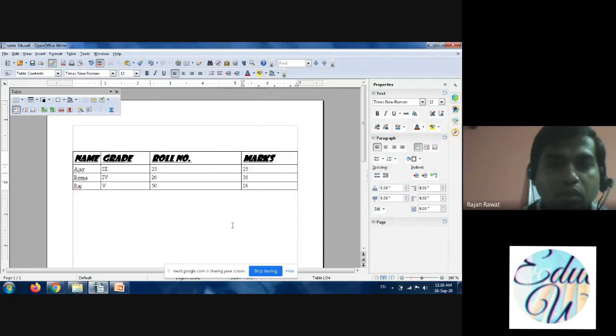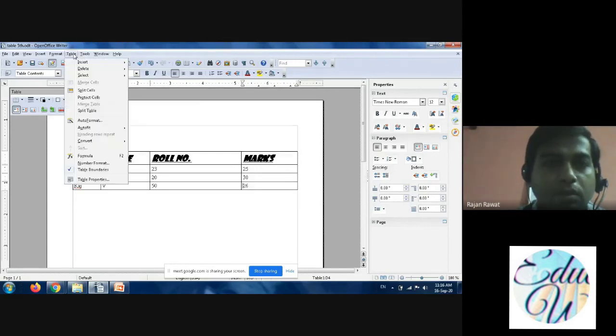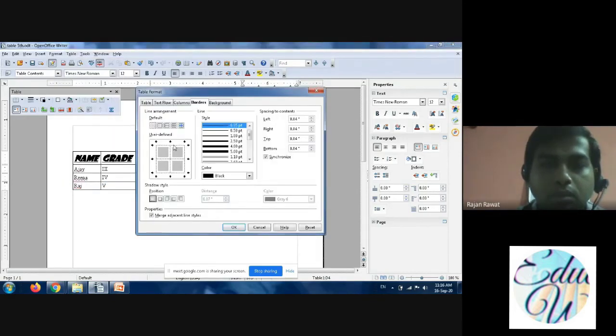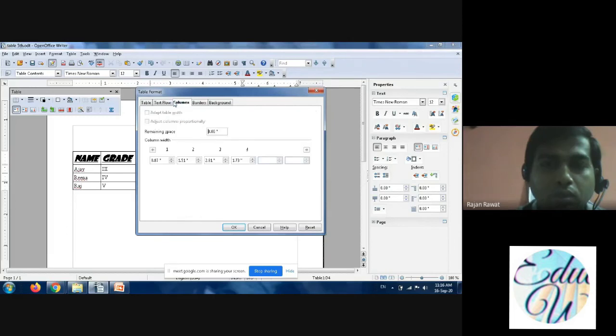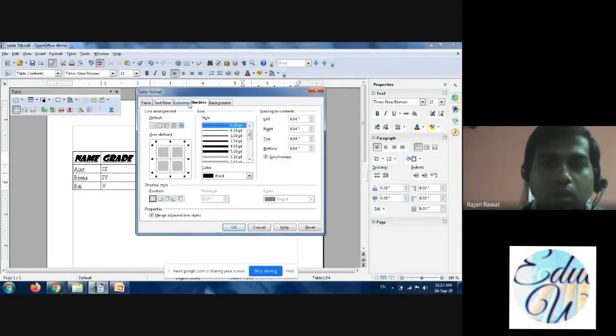Now the third thing that we have to understand is how to change the border. Okay. So for that you have to go on table. There you have one option, table properties. Okay. So we are going to do the task on border. So this is the border. There you have to select the border option, and these arrows are indicating that this number of lines you have selected to change the border.